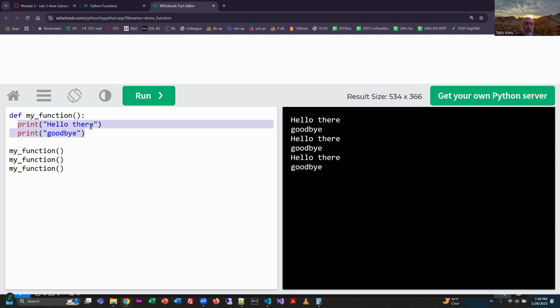So you define it, you give it a name with parentheses, you put a colon at the end, and when you put the colon in there, anything that's part of that function has to be indented. The indentation has to be consistent. So if you're using 2 spaces, everything's got to be 2 spaces. If it's 4 spaces, everything's got to be 4 spaces.